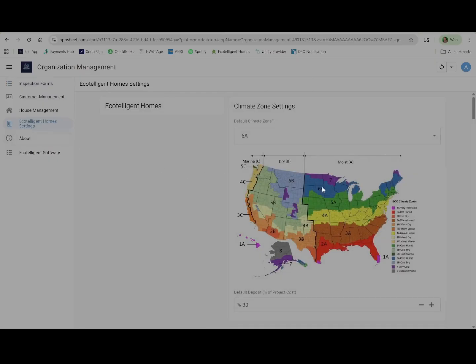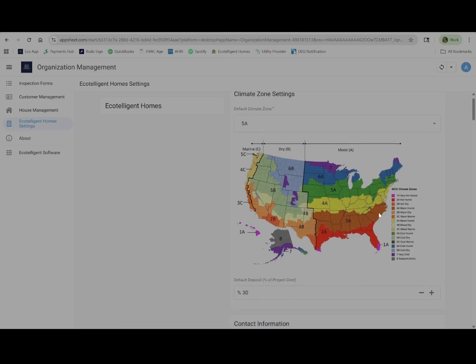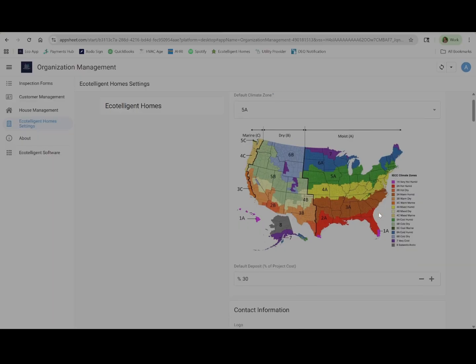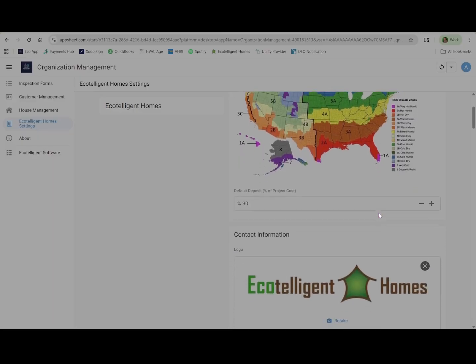In your company settings section is where you would select your climate zone. This is how it will know to compare to Energy Star values for the efficiency reporting. You can also set the default percent of project costs that you want to show as a deposit requirement when you generate a contract. There's also, as you'll see, ways you can override that with a different dollar amount. This is just a default setting that you can change here.